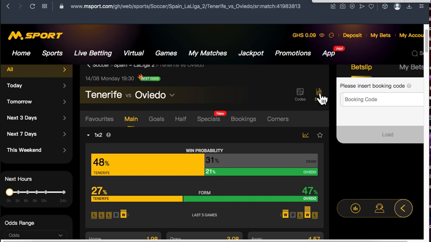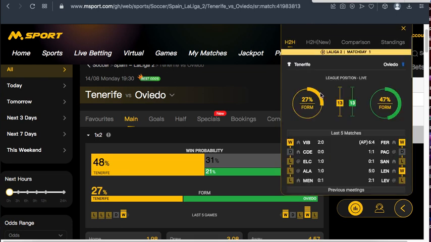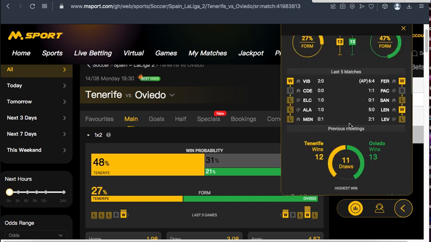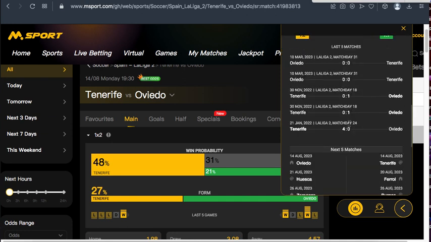And the second one is that on Sportybet, when you click on the stats, they will give you the head to head, and then the second head to head, meaning the new one. So you can get the games to watch, or the games to analyze. You can see that the home team is having 27 form, away team is having 47 form. Yes, when you scroll down here, let's check the matches that they have played. Yes, so these are the last five matches that they've played.